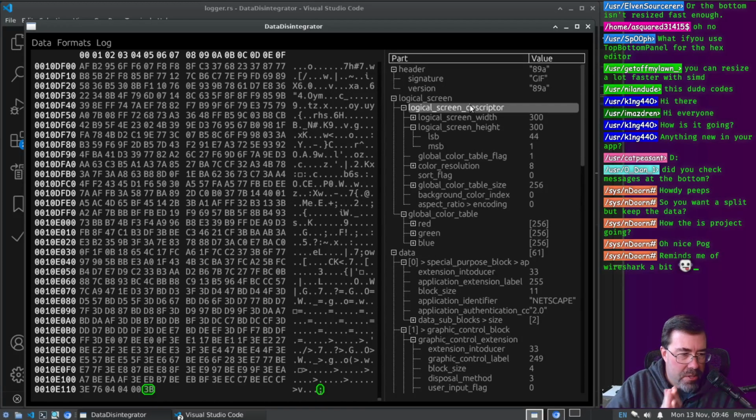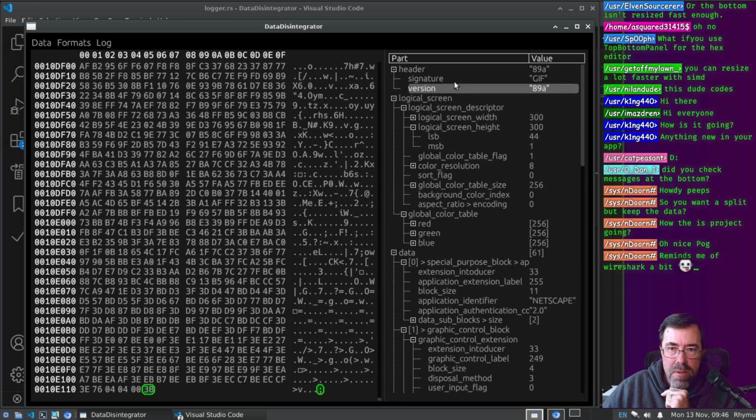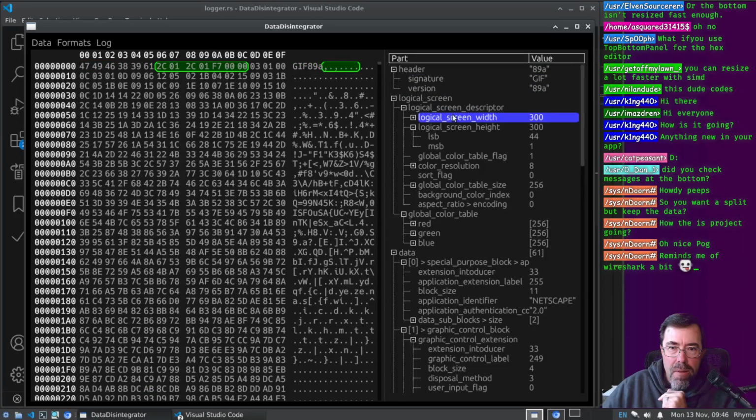It is like Wireshark. That's the whole point. I want to make my own version of Wireshark, but for more general purpose data. Also, maybe Ramy could use this at some point for reverse engineering Digimon stuff.